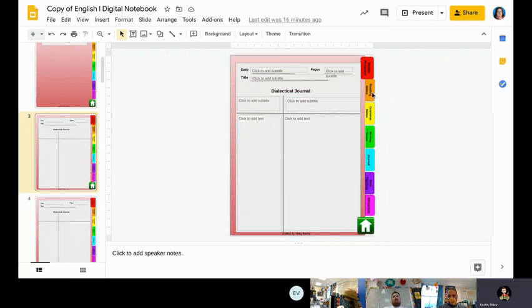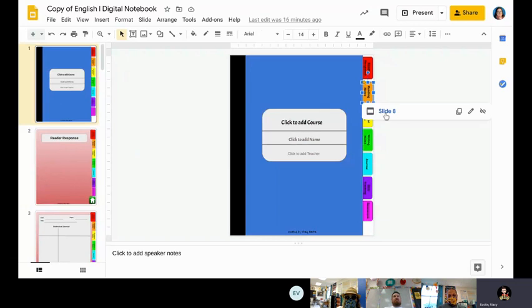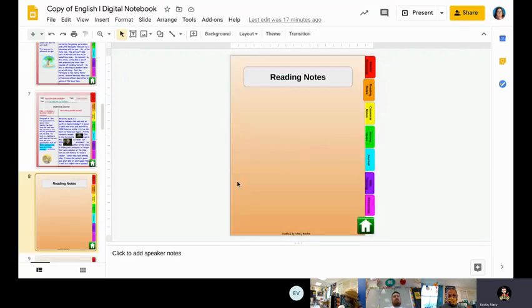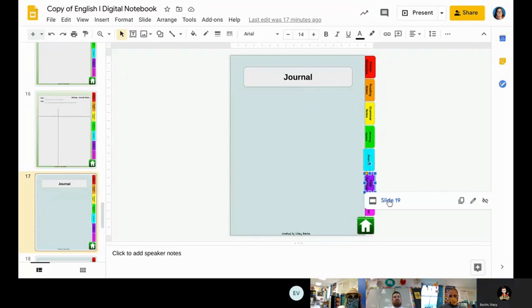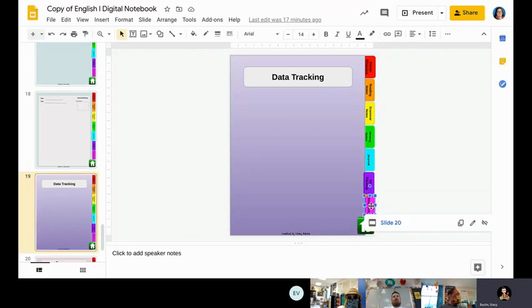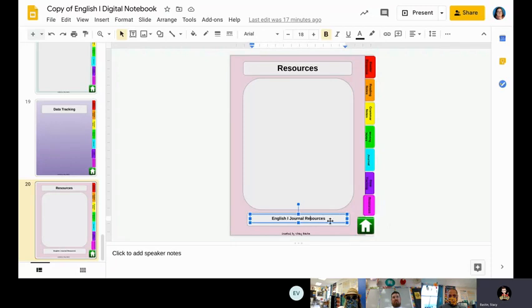The next section is our reading notes. Again, if I click on it, let's see. If I click on my reading notes, it tells me to click on the slide 8. This is where my reading notes will be found. I can go to my grammar notes, which is the yellow section, my writing notes, my journal, data tracking, and then the final tab is the resources tab. And you'll notice down here in the bottom, you have journal resources. If you click on that, it will take you to a link that you will be able to get more items from your teacher.